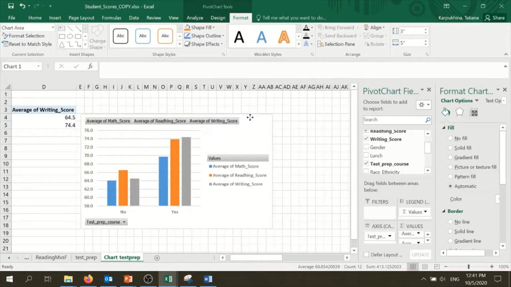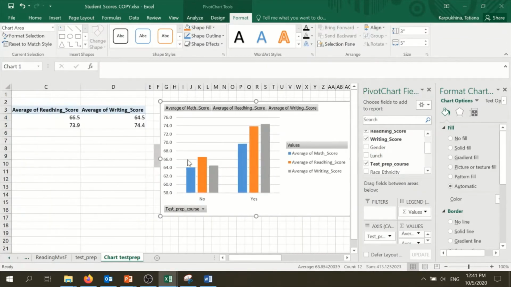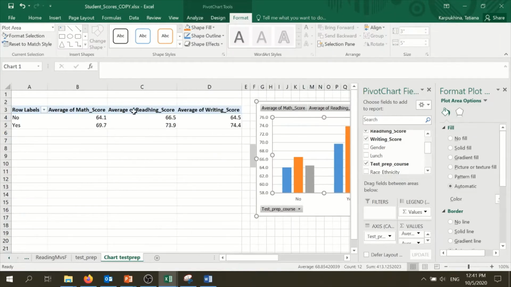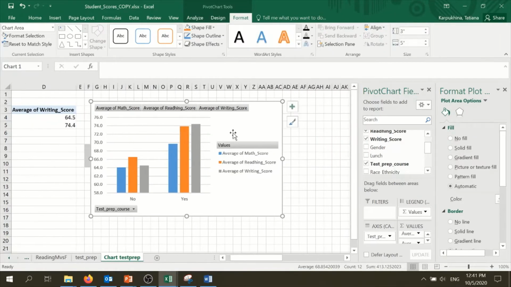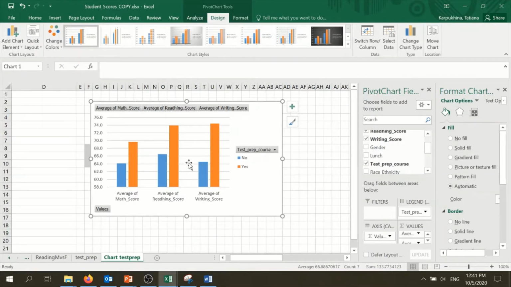So we have this chart here, and we have yeses and nos. Generally it looks like, yeah, test prep is effective, and there are numbers of different scores. It's not very user-friendly. I'd rather have a section for each subject and then have a yes and no colored. To do that, should I restructure my entire pivot table? I could, but there is a faster way as well. We can just flip the table, switch rows and columns here in the design. We switch it and there we go.